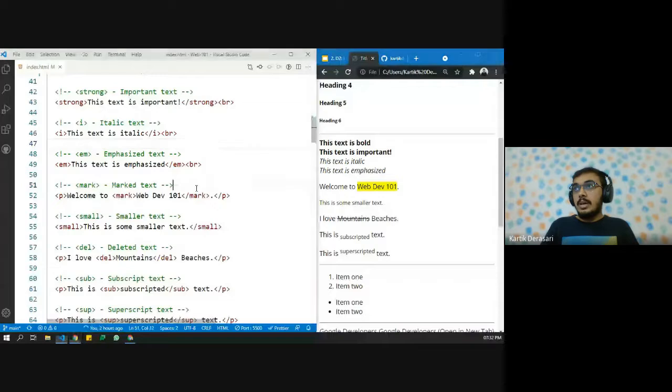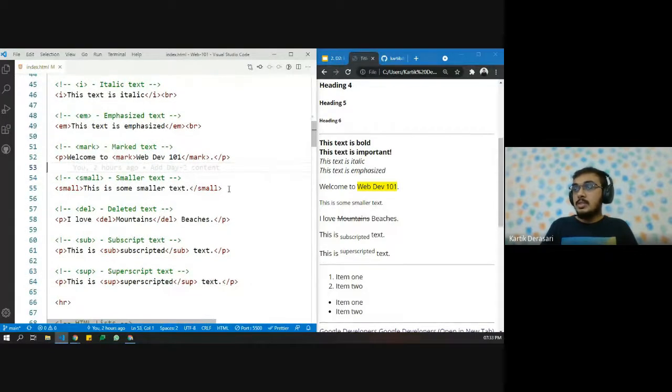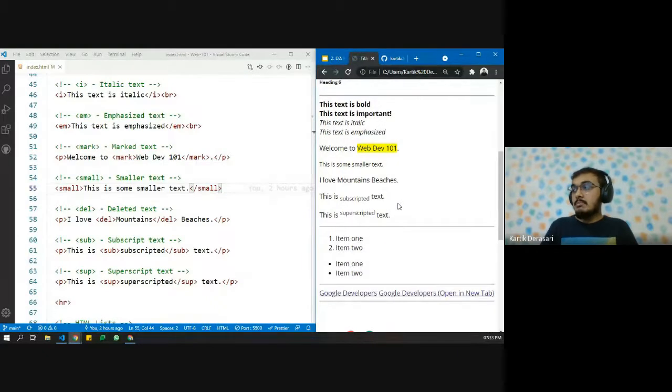Coming down to mark text. As I mentioned, it's all about highlighting the text. So if I have mark tag around WebDev 101, then the WebDev 101 will be highlighted. And see, I have a full stop after that, so that is not highlighted. Same with smaller text. So for an example, if you want a very small text that could be a subtitle or something, then we can generally use small text.